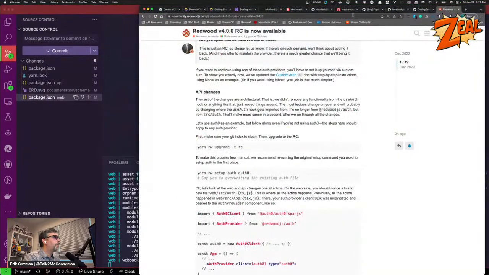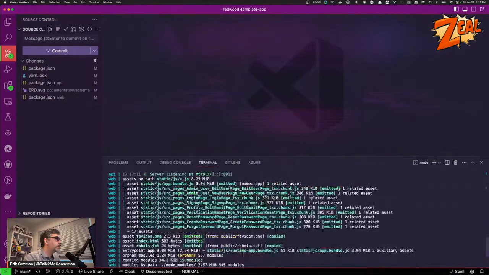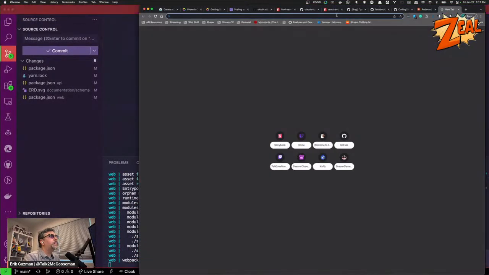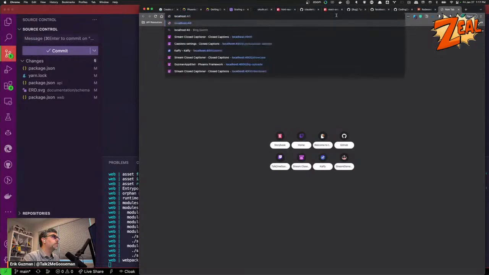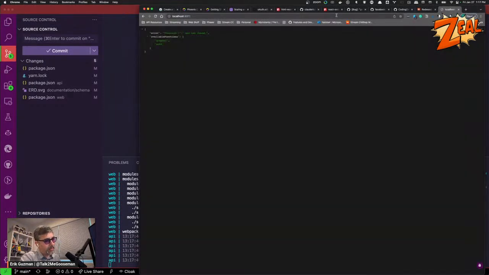Let's see. I always forget what's the port that we're running Redwood on. It is 8911. It's like Rails is 3000, Elixir is 4000, Node.js is 8080, or React app is 8080. Redwood discard. Oh, nice.